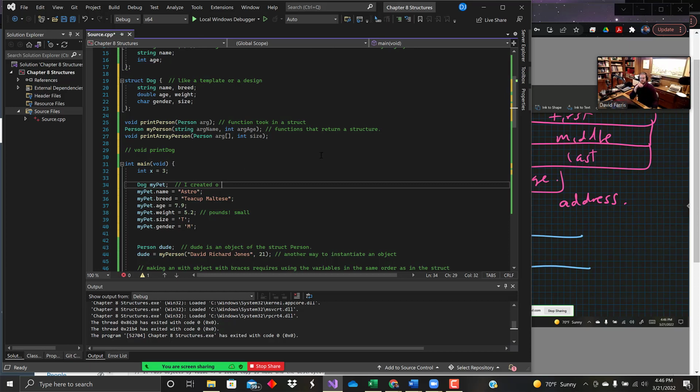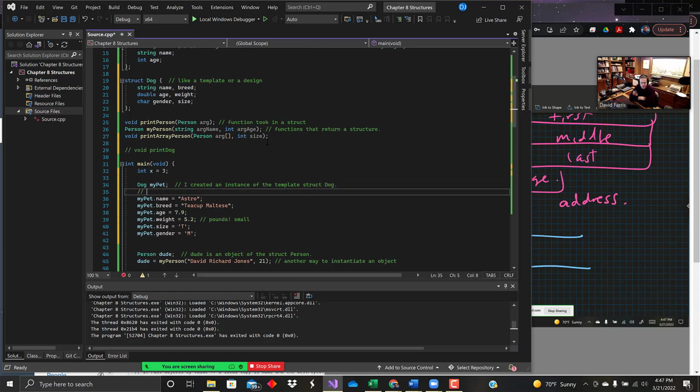So I've created an instance of the template above, structure dog, and below I populate it. Just to go over some terminology. You know what? I am going to do a print dog. Dog is pretty big. I don't want to make a copy of the whole dog. So I'm going to pass the dog by reference.